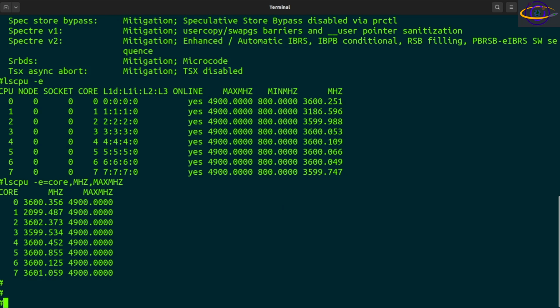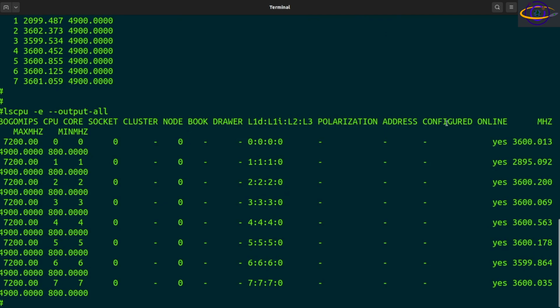So anyways, one thing you can do with the -e, you can say --output-all, like that. And this will give you all columns. So there you go, a ton of columns, polarization, address, configured, online, lots of stuff, right? Nodes, clusters, etc. So lots of information. This also gives you an idea of what columns you might want to select, right?